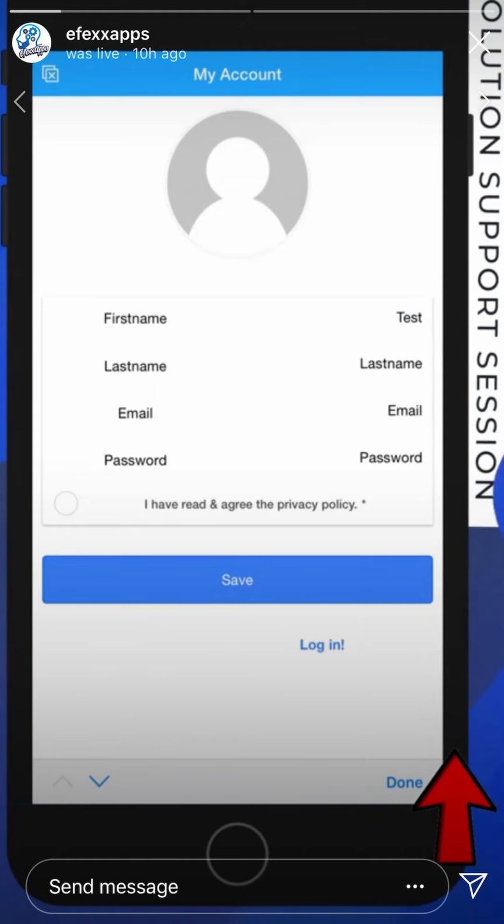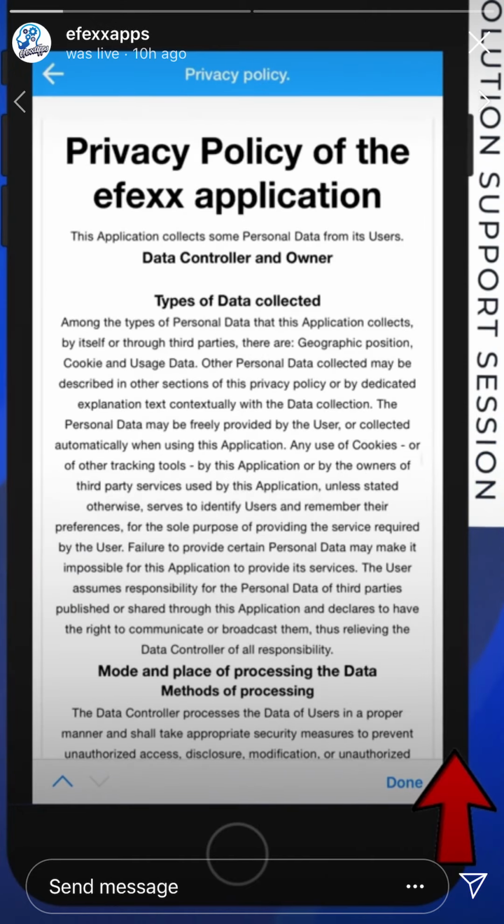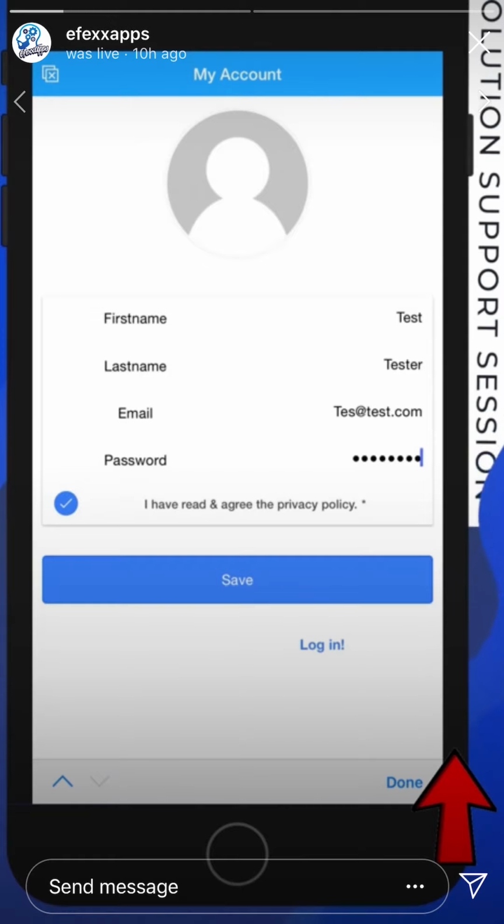I'm going to put in here tester, and then my email. I have to remember this email. Let's say tes at test.com. Let me copy and paste that because I know I'm going to need that later. I'm going to make my password very simple. This is the first register I'm going to do. I'm going to register here just to have an account on the app.